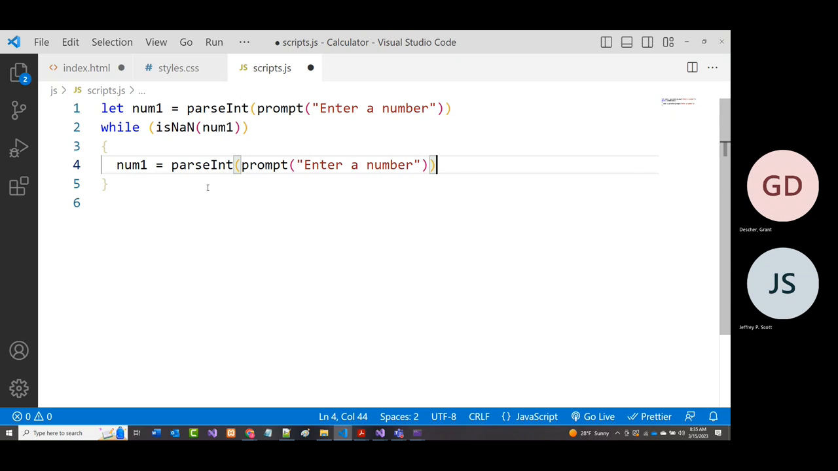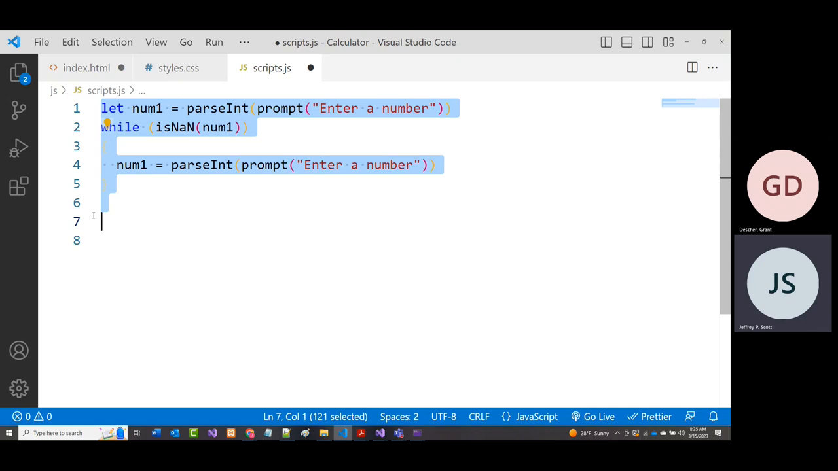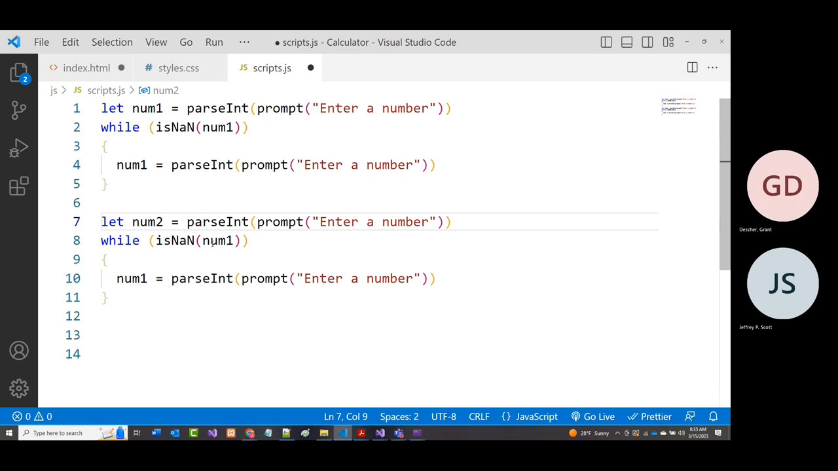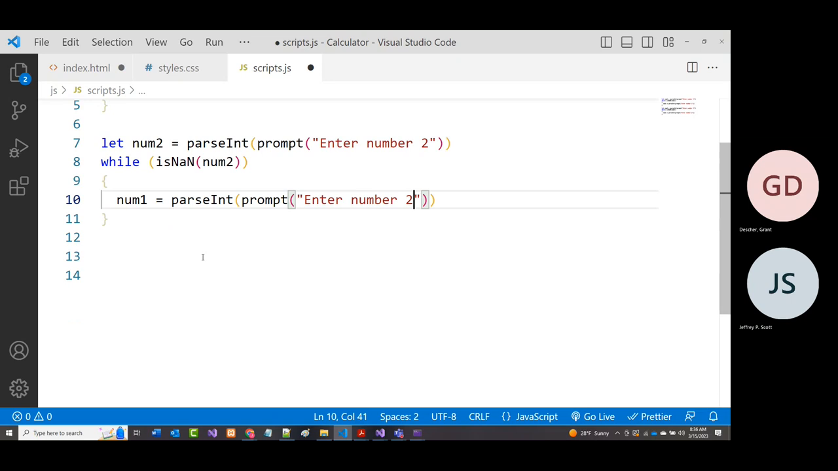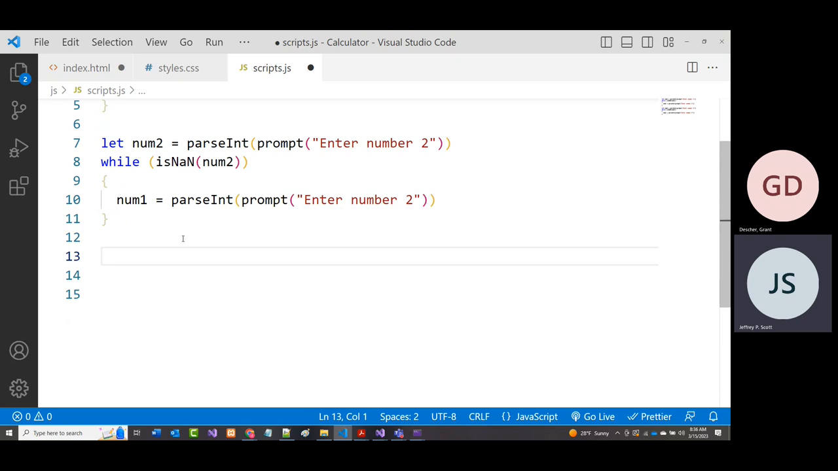And I'm going to go right below it and put num2 here. So let's change this to enter number 1, and then this one will be enter number 2. Now, that's not doing much except it allowed us to add in 2 numbers. So I'm going to say this: let sum equals num1 plus num2.